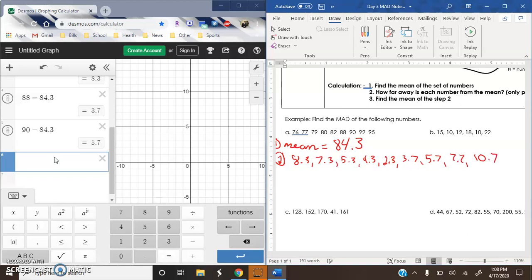So I made a new list of numbers, and then we're done with step 2, because that's how far away each number is from the mean. And we only took a positive number. And then step 3, you're going to find a new mean for this.